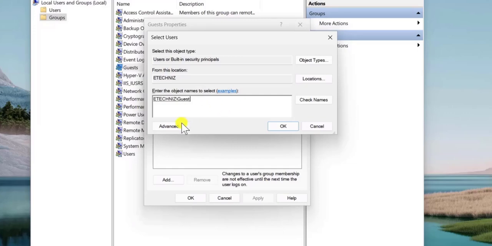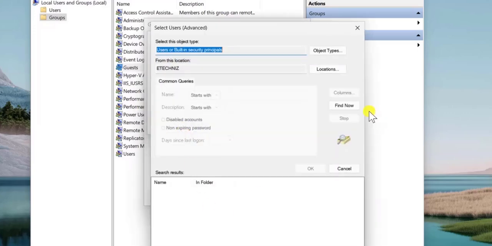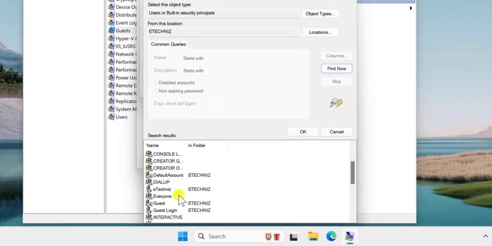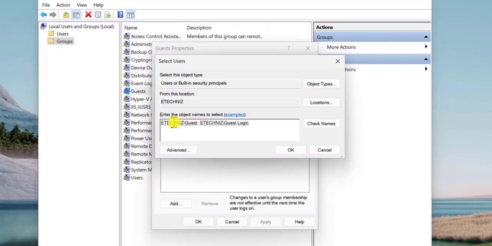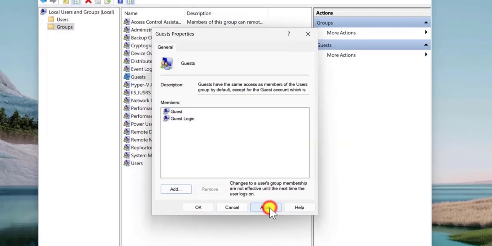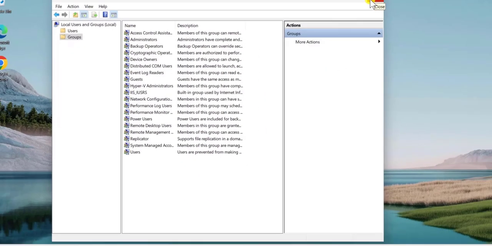Alright, it's not showing up properly. So let's click on advanced. Click on find. Let me scroll down. You can see the guest login. Click OK. Now you can see that the information is showing up. Remove this one. Now click on OK. Click apply and OK. Close it.